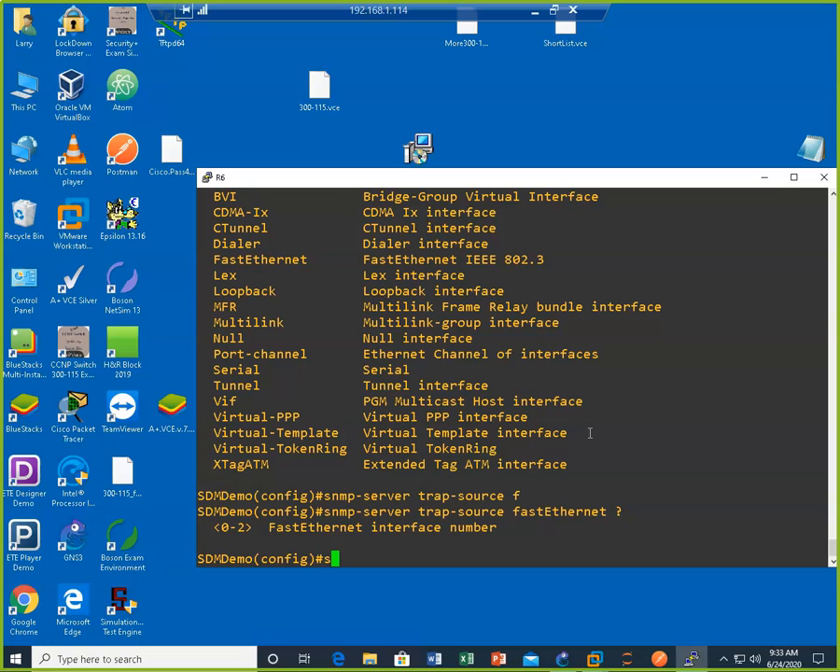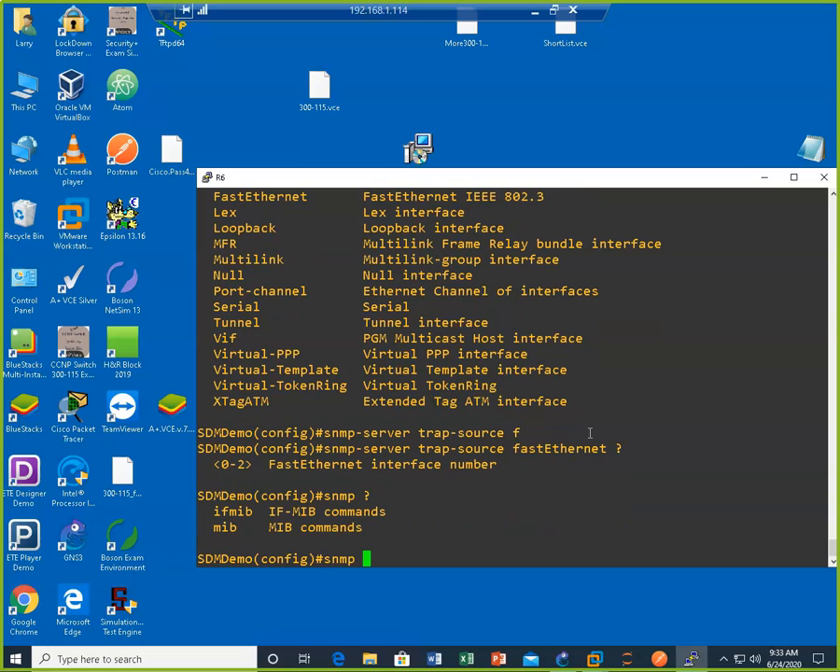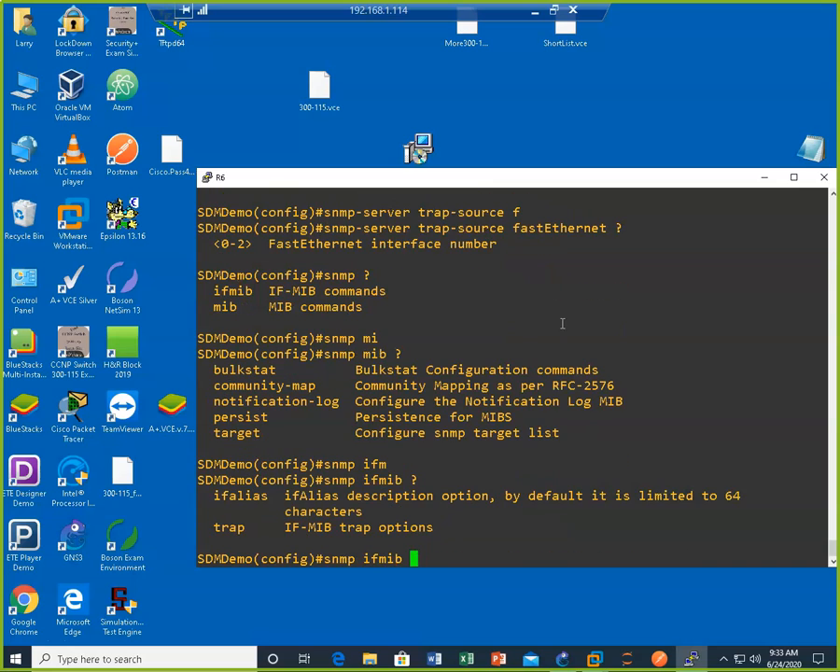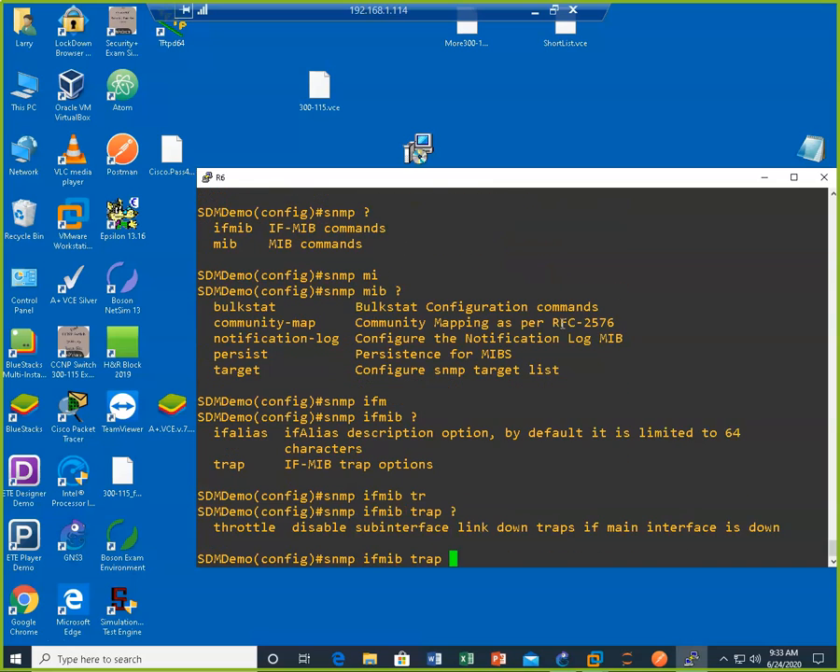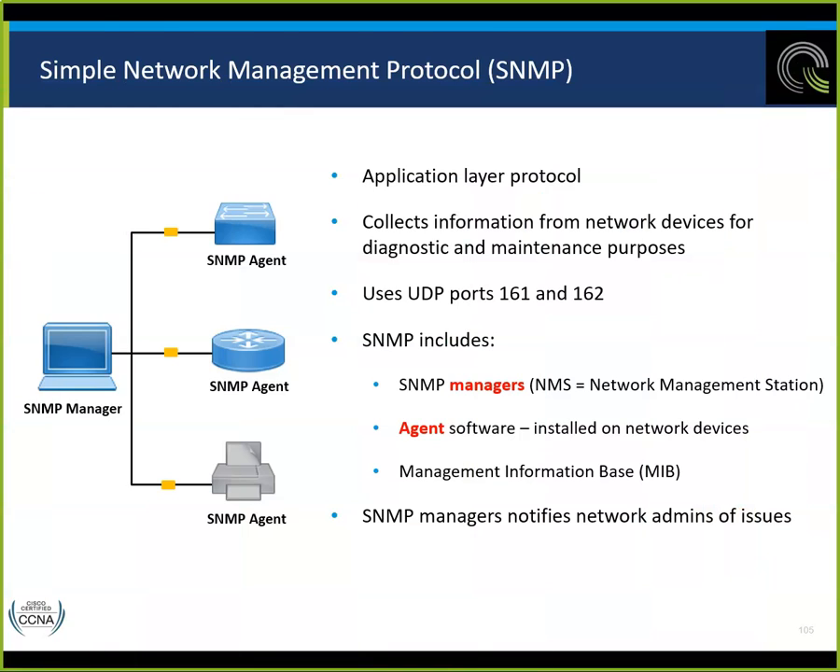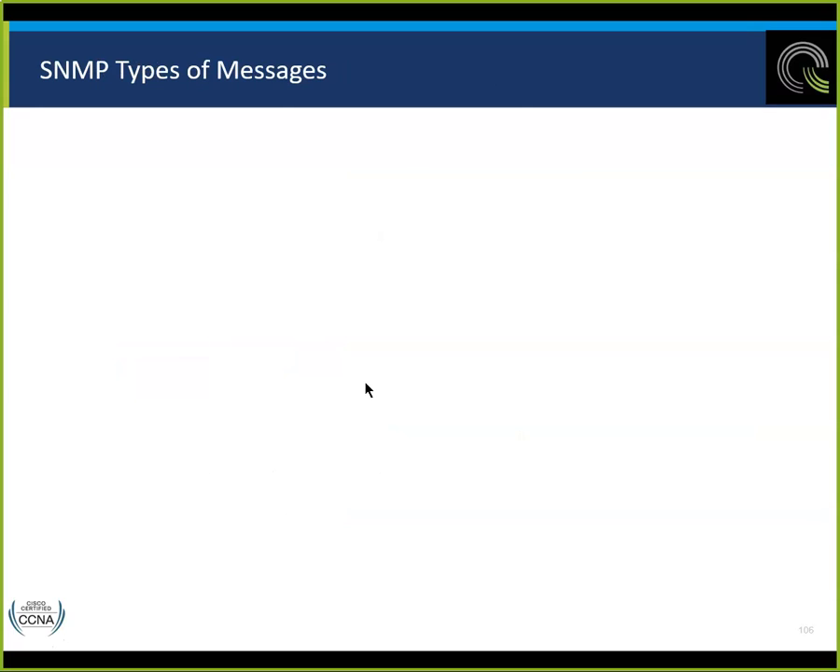So those are configurations of the SNMP server, and then SNMP has the MIB commands, the management information base commands, the community map, notification persist, target, those other things, and then the IF MIB, and we do trap, throttle, disable, sublinks, and on down the line. Lots of different configurations. The reason I like to look at these is we sometimes make these out to be, okay, there's only 3 commands. There's a number of configurations that are available in these things.